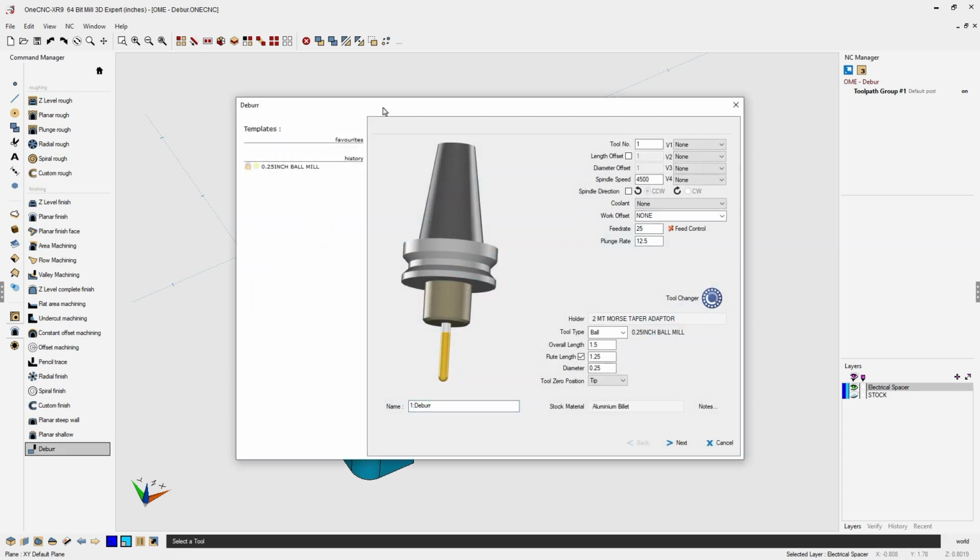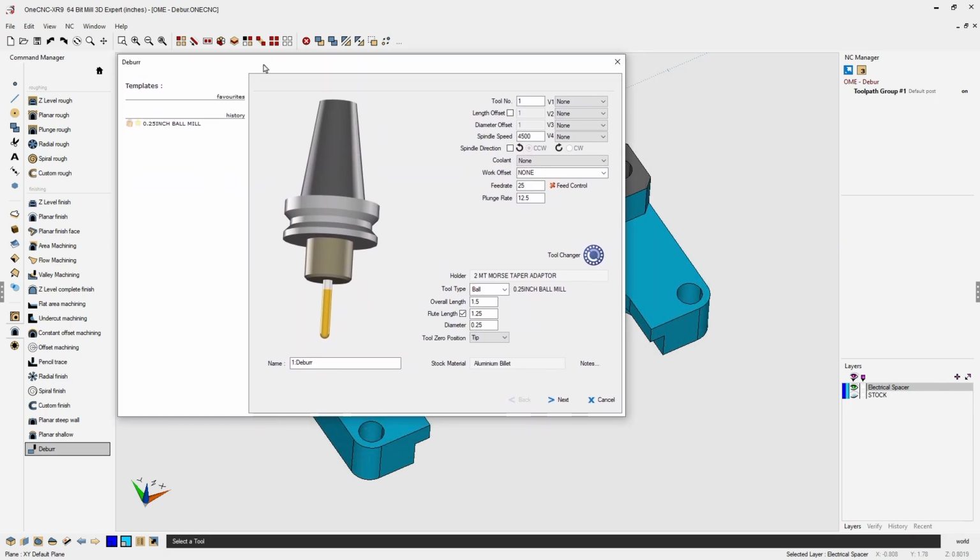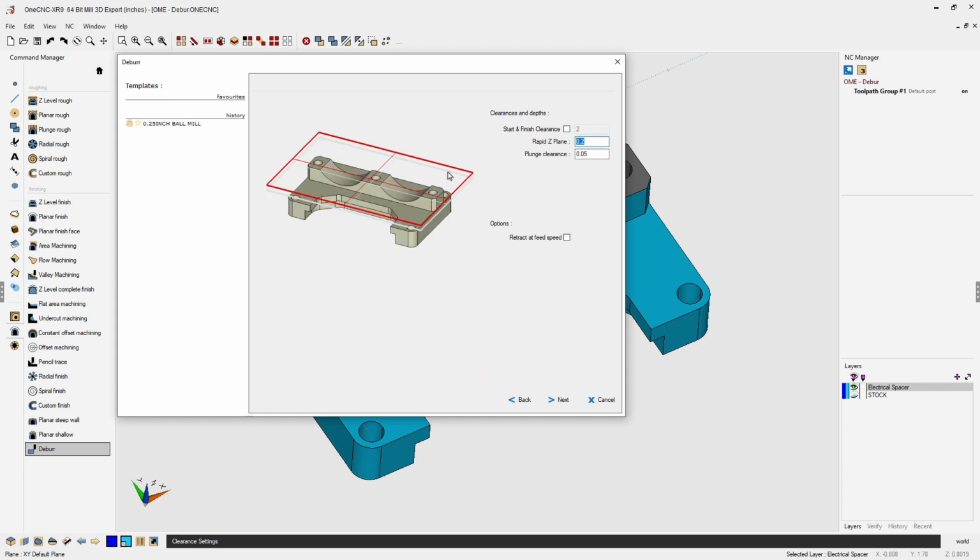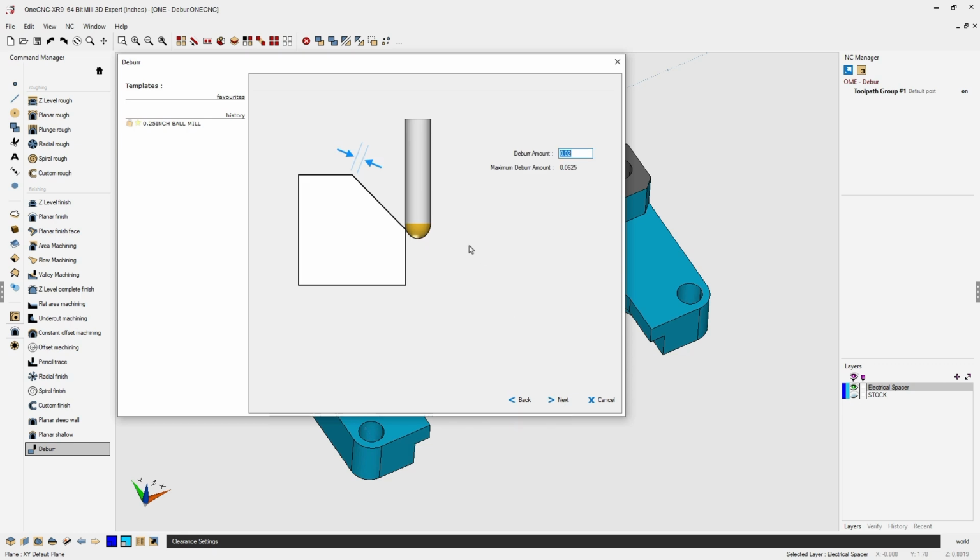The first thing to do is to define the tool parameters. I'm using a 1/4 inch diameter ball end mill. Let's click Next on that. Our clearances look great. I'm using 200 thousandths as a safety retract plane. Let's click Next on that.